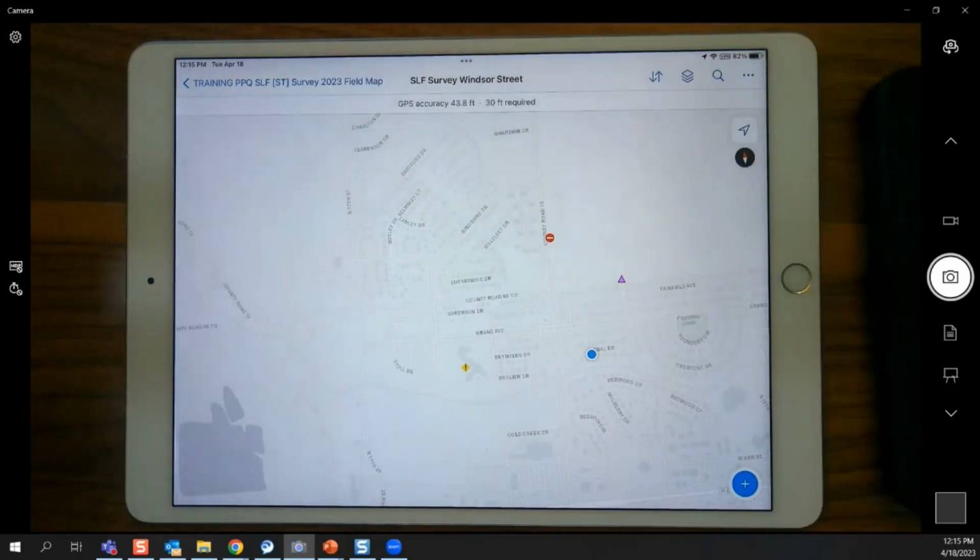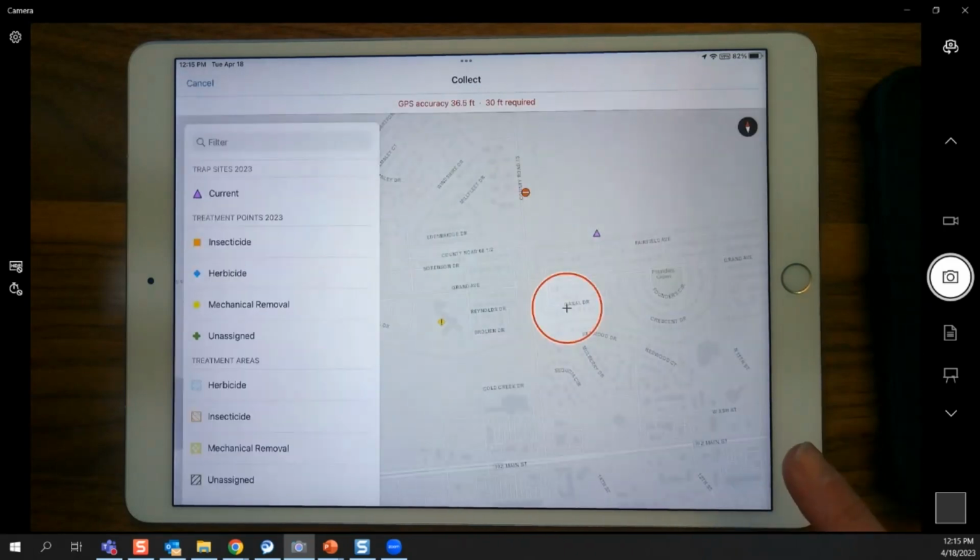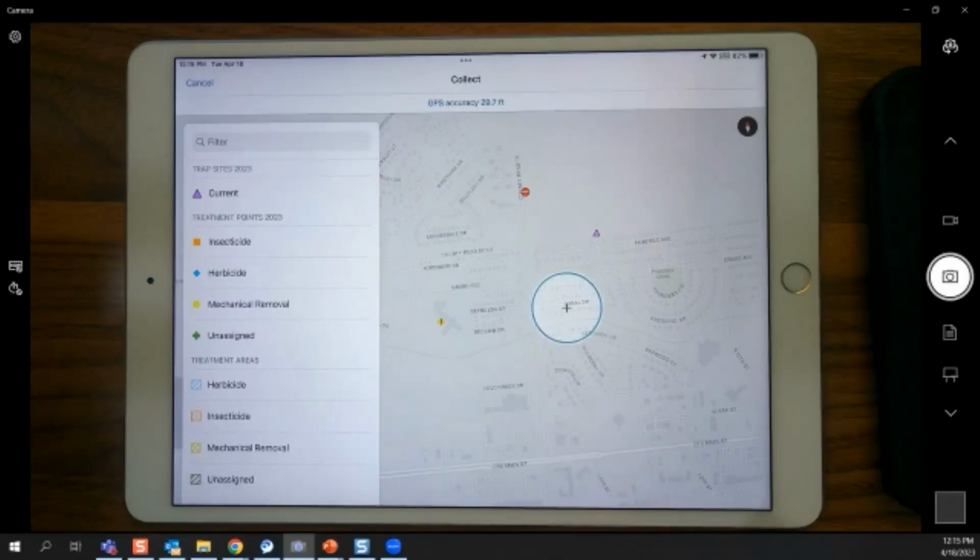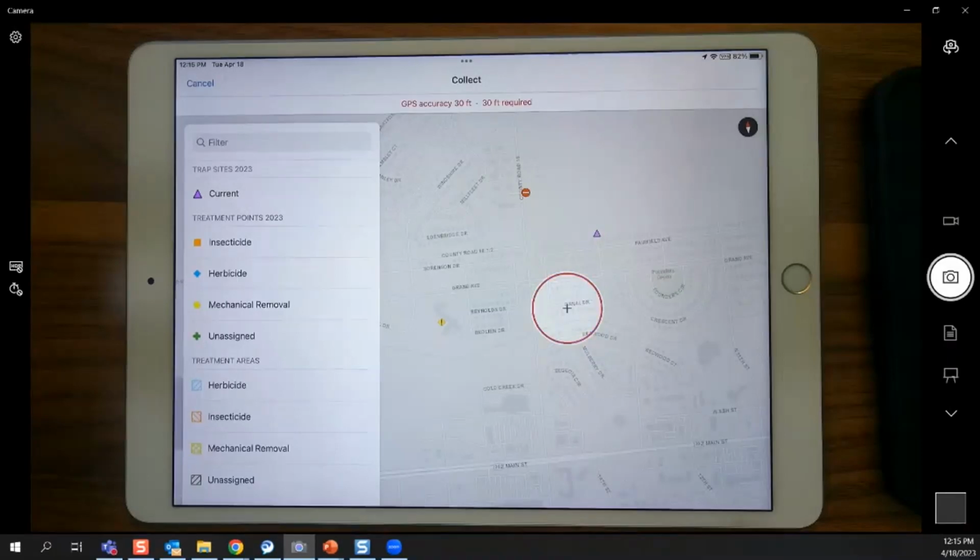I'm going to exit out of all of that. To add data, we tap the add button. And all of the layers that are enabled are showing up here. So we do have some treatment areas, but what we want to choose is the trap sites layer.